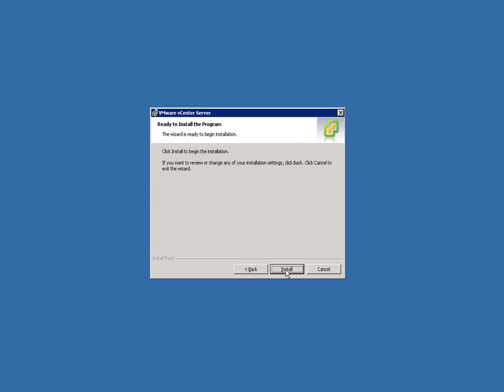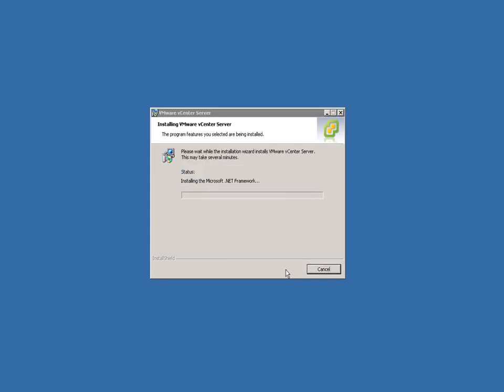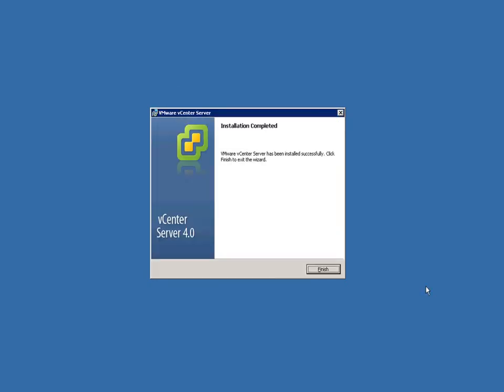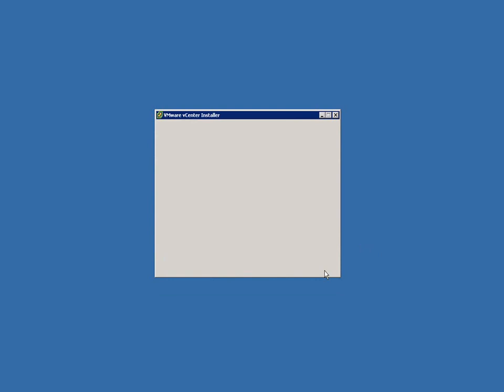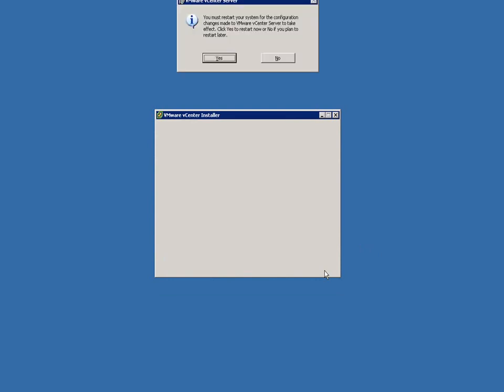I'm going to click on Next here, and we're going to go ahead and click on Install. The install is extremely straightforward. Again, unless you're modifying some of the default settings, then it's very straightforward. Alright, and that's all there is to it. Now the wizard has finished installing vCenter server, so we're going to click on Finish. It's going to prompt us to restart the server, so we're going to restart the server.